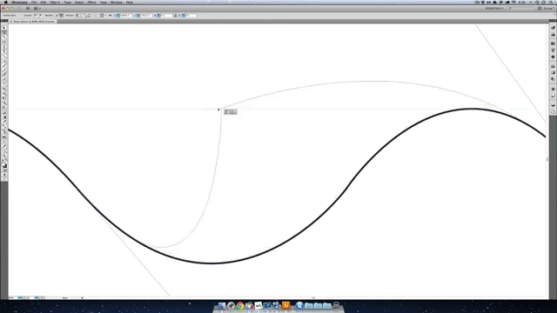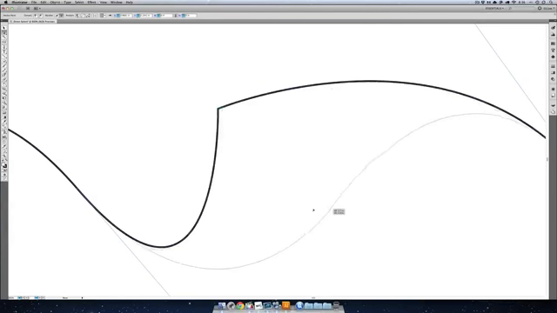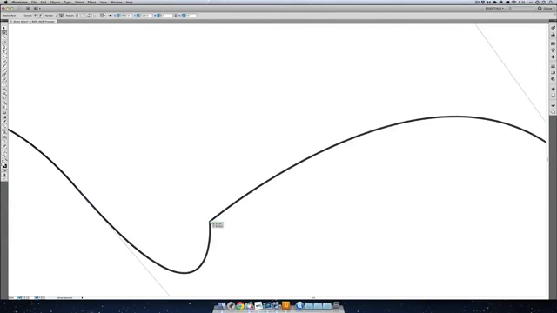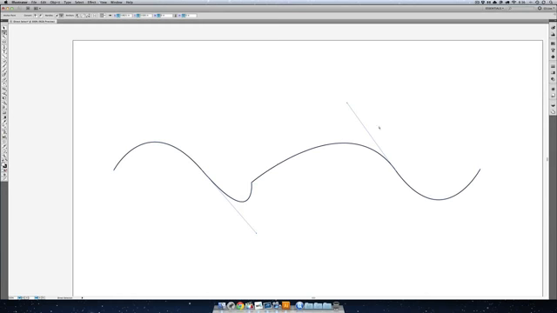So now I can click that point, and I can just pull it. And I can move it around. And you can see it's doing a little bit of funky stuff with the path, but it's basically, I can remake the shape in a totally different way.